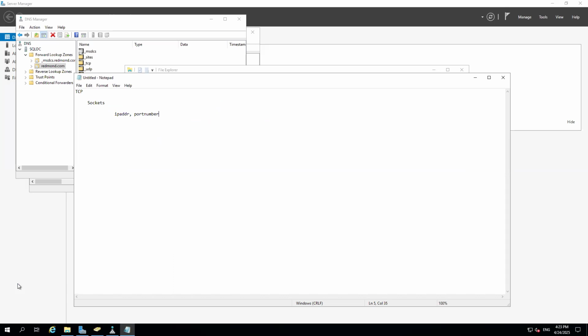So that is what happens internally, because the IP address is network layer, and the port number is transport layer. That is the combination that helps us connect to any machine or any application, not just SQL Server. I'm talking about the general case. So this is what happens.